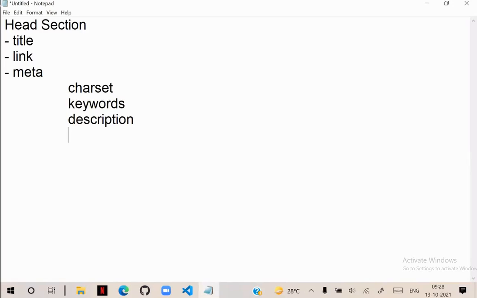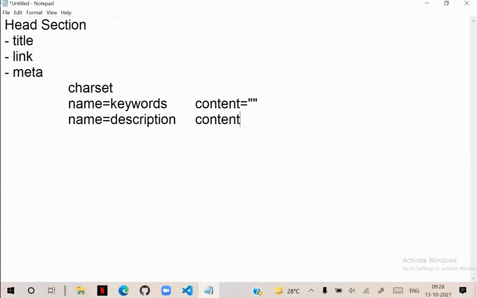We have also learned that Meta character set, keywords and description are written in different ways. We have attributes like name is equal to keywords, similarly name is equal to description. And whatever keywords you have to define, you define by using content. Content is equal to the values for it, and we have to define that here. So character set, keywords, description. Others in Meta are not required currently.